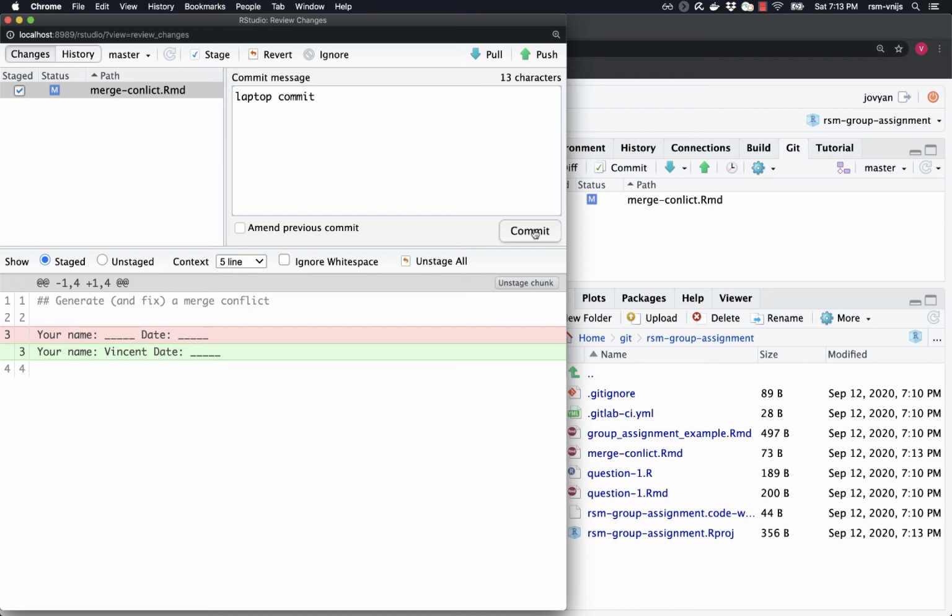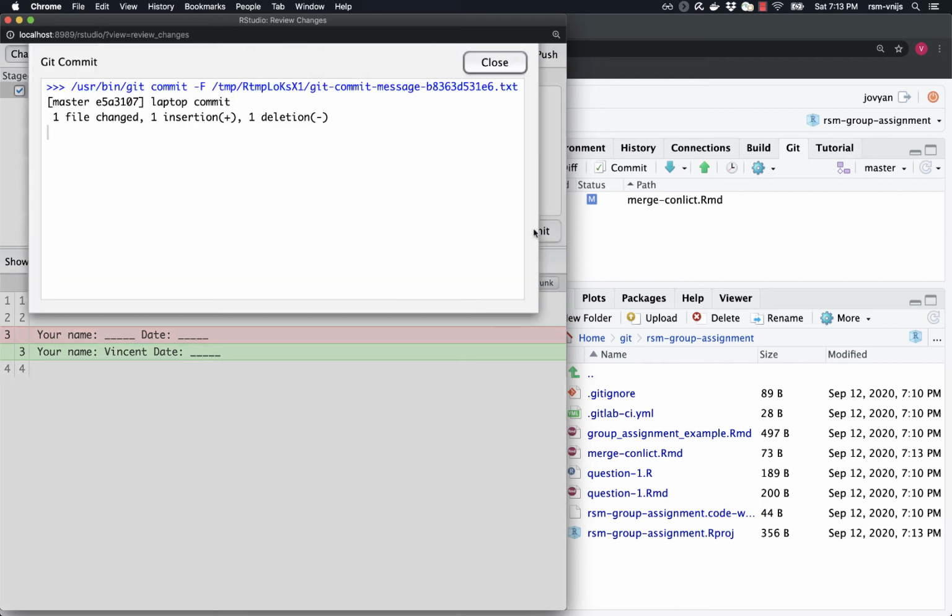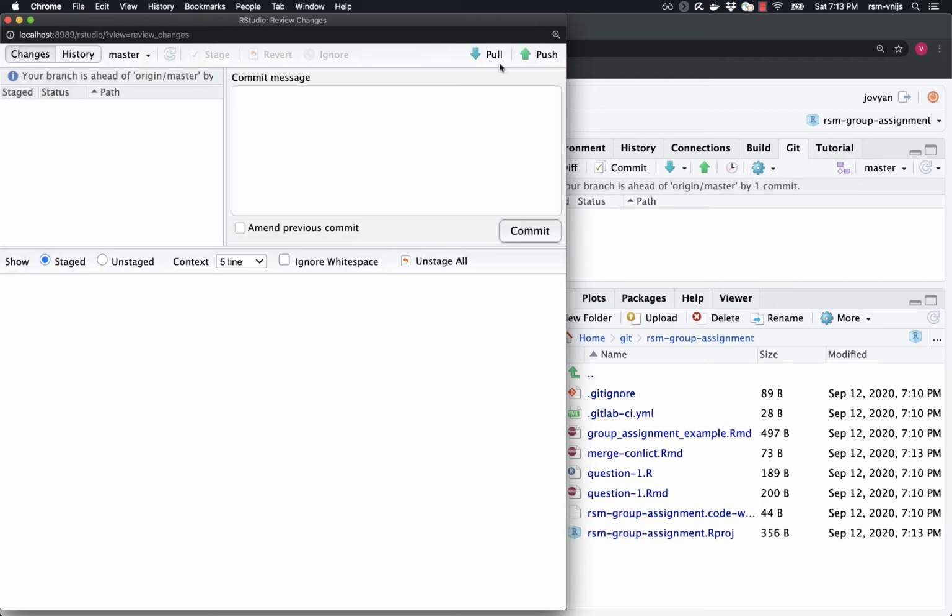And that means, again, make a snapshot of the current state of the file so we can see the differences between the original and what we just changed. Press commit. That all goes great. And now let's see if we can push the changes up to GitLab.